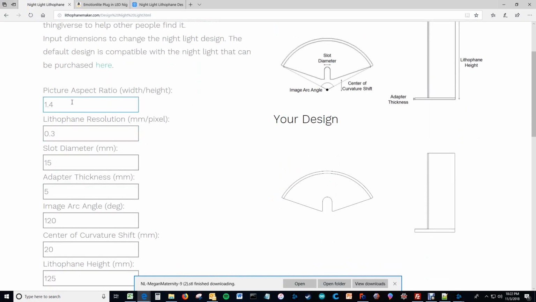So now to some other matters. Let's talk about these values a little bit more in depth. This is the picture aspect ratio. I figure most people know what that is. It's the width of the picture divided by the height. This is the resolution of the lithophane. What this means is, if, for example, you have a value of 0.3 here, that means that every unique thickness of this lithophane occurs 0.3 millimeters apart. So you have a unique thickness here, and then 0.3 millimeters away you have another unique thickness, and so on. So this is the resolution of the lithophane that's printed for you.